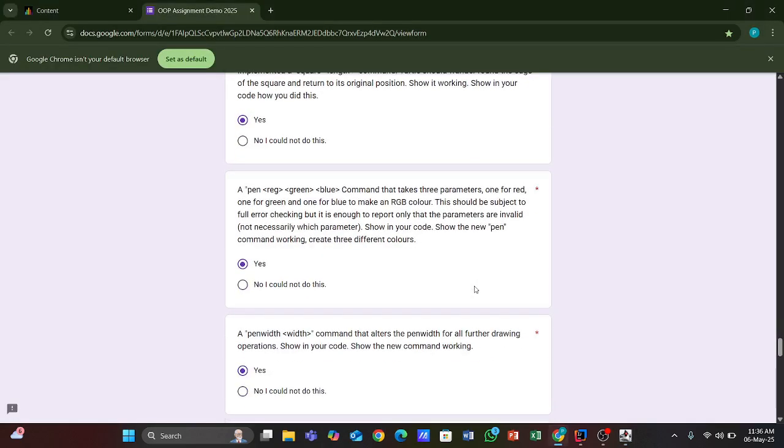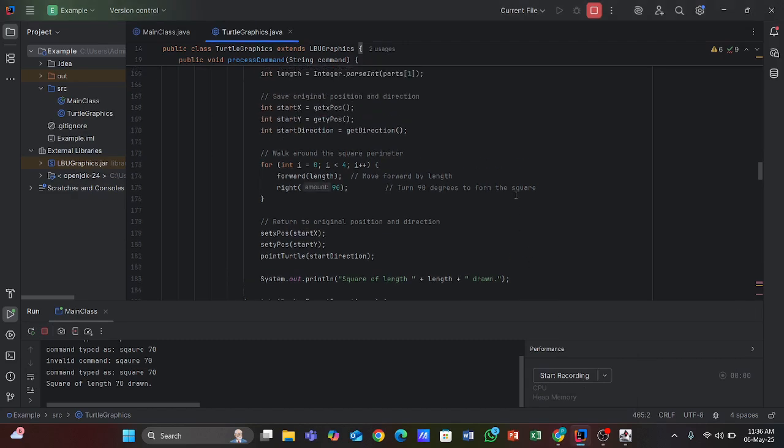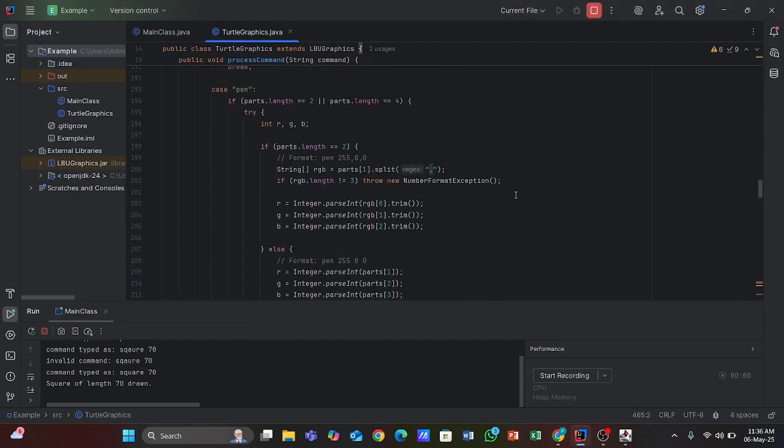Now another one is a paint red, green, blue command that takes three parameters, one for red, another for green, and another for blue to make an RGB color. This should be subject to full error checking, but it should only report that the parameters are validated. Show it in your code and show the new pen command working and create three different colors. So we have to create three different colors. For that, let's see the pen code.